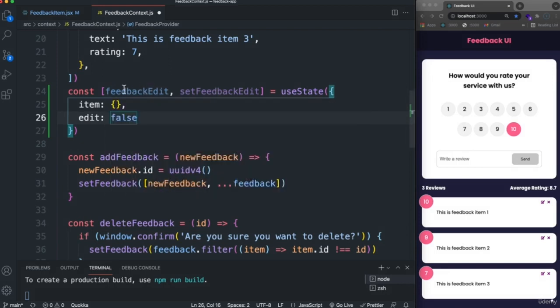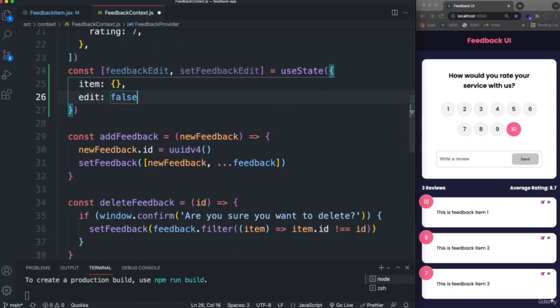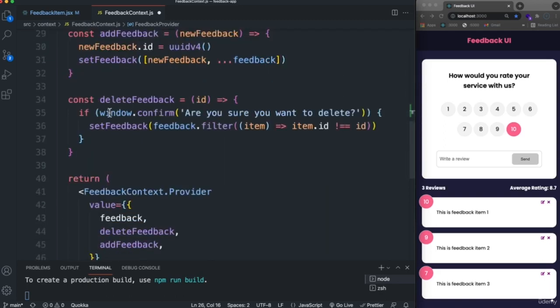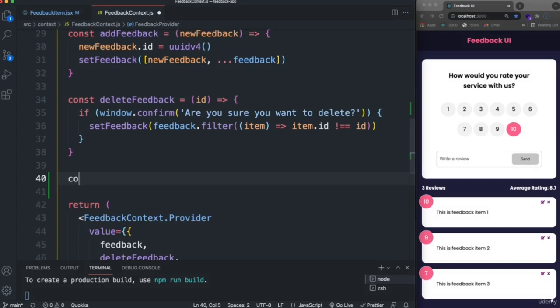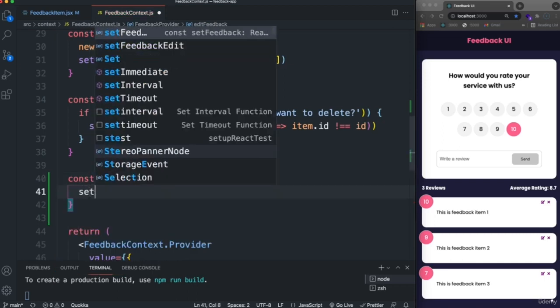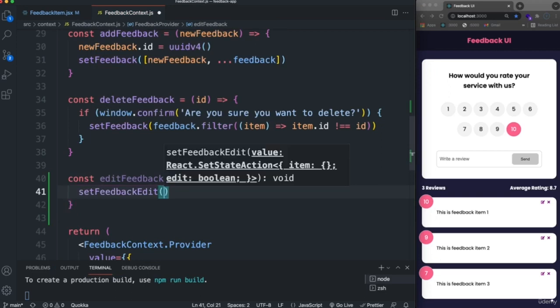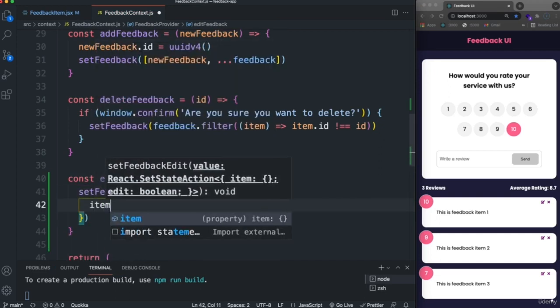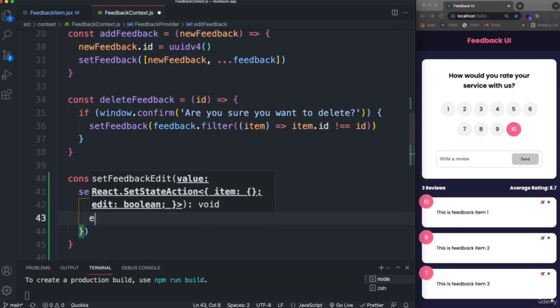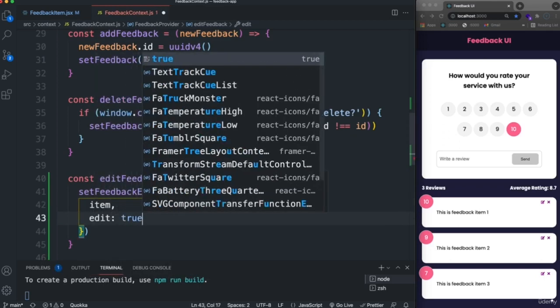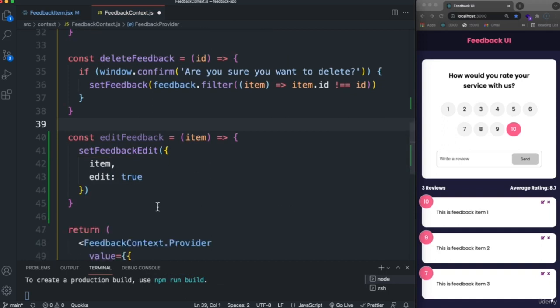Now we want to update this piece of state when we click on that button, right? So let's create a function down here. So we'll say const, and I'm going to call this edit feedback. And this is going to take in the item because we need to know which item we're editing. And then let's call set feedback edit. And then we want to pass in here an object, and it's going to get filled with that item. And then we're also going to set edit to true. All right, so that will set that.